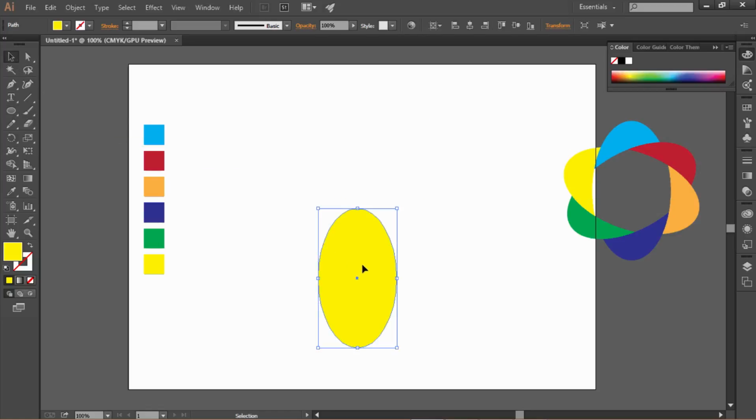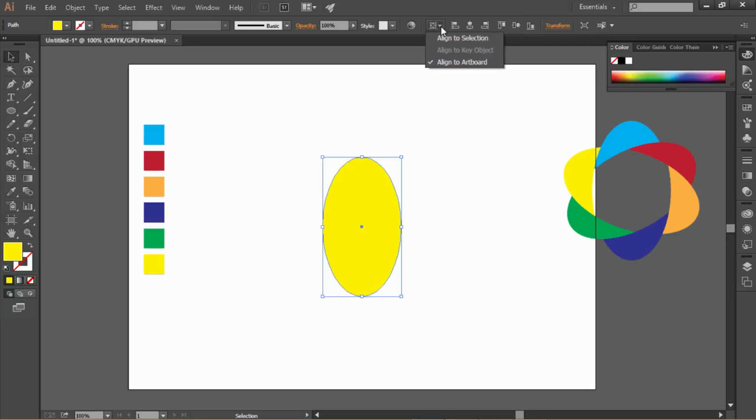Okay, let's move that to the middle of the artboard. Let's horizontal align to the center and vertical align to the center. One thing, it should be aligned to the artboard. Okay, now let's click the rotate tool. Double click on the rotate tool.